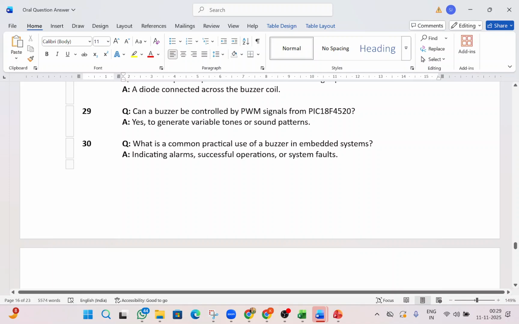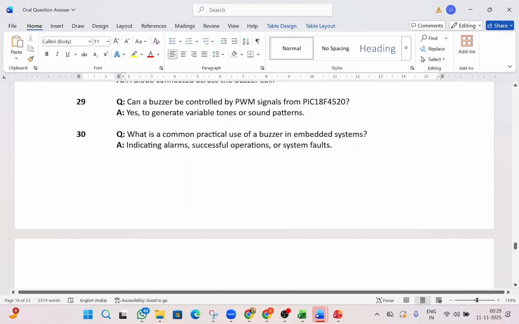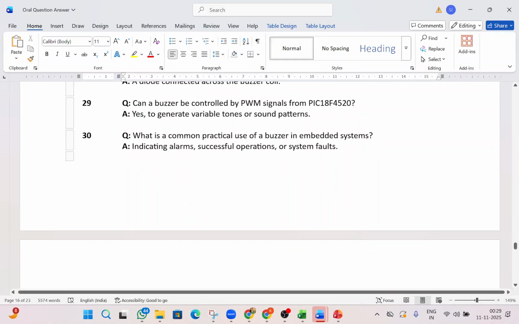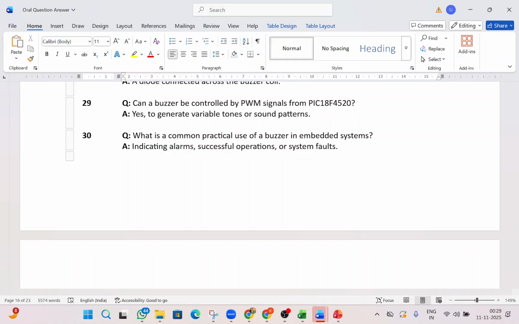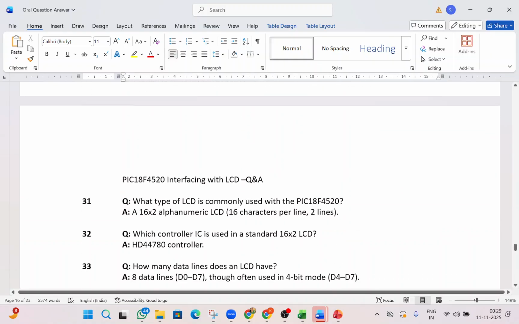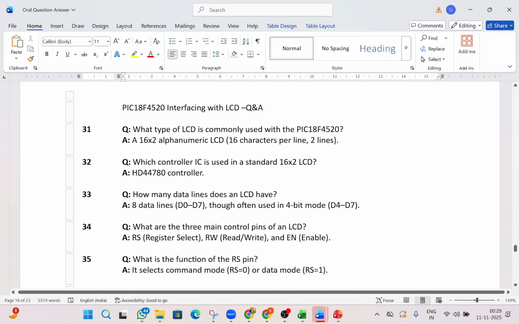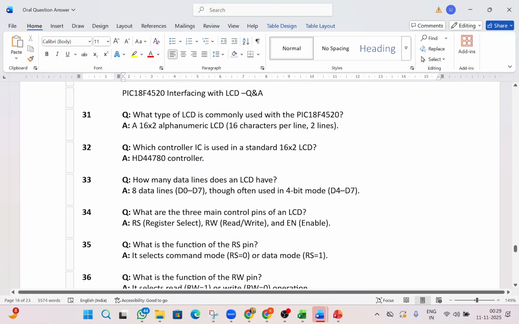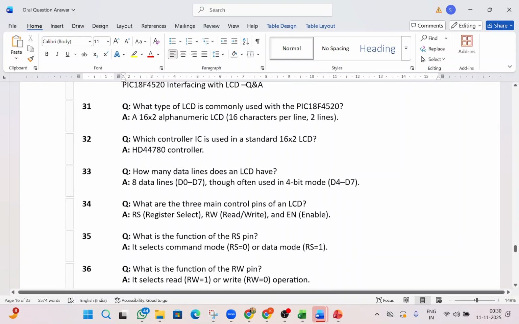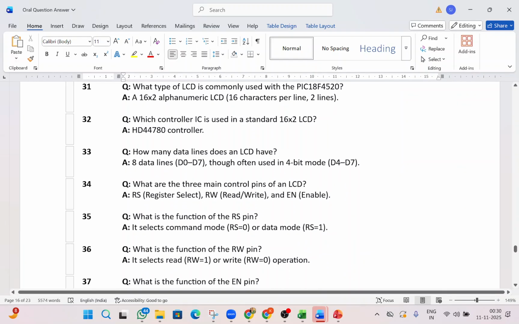Can the buzzer be controlled by a PWM signal from the PIC? Yes, to generate variable tone or sound patterns. What is a common practical use for the buzzer in embedded systems? To indicate alarm, successful operation or system fault. Next question. What type of LCD is commonly used with the PIC? 16x2 alphanumeric LCD. Which controller IC is used in a standard 16x2 LCD?